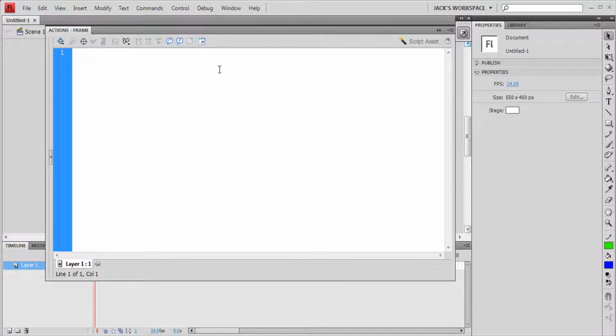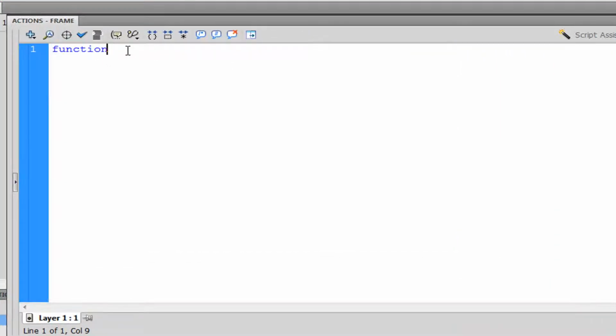I mean functions. So to make a function, you type in function, and if you type it right, it's going to be in blue. And this tells Flash that, hey, I'm going to write a function. And then just like a variable, you could name this whatever you want. So we're going to name this my first function.